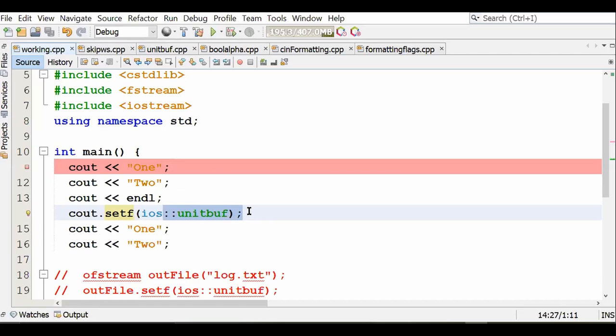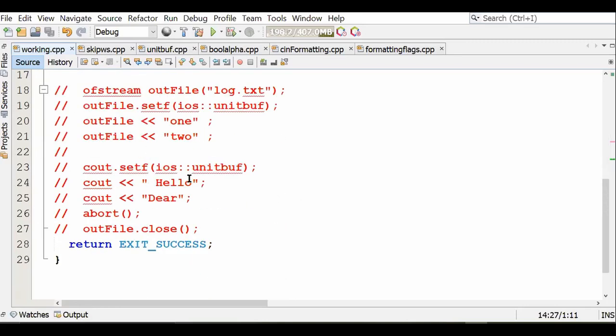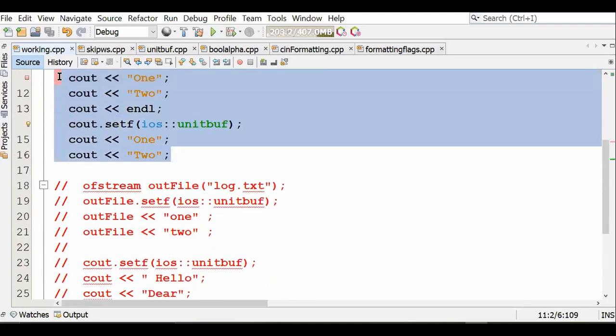Now, currently my device cout is by default associated with the monitor. So the output stream is by default associated with the monitor. So output has gone to the monitor. And we could have done the same thing with files as well. Okay, let me show you an advantage. I'll just show you an advantage.